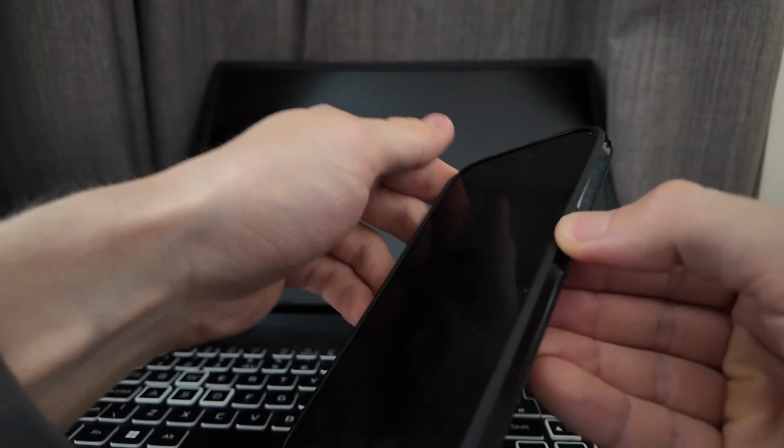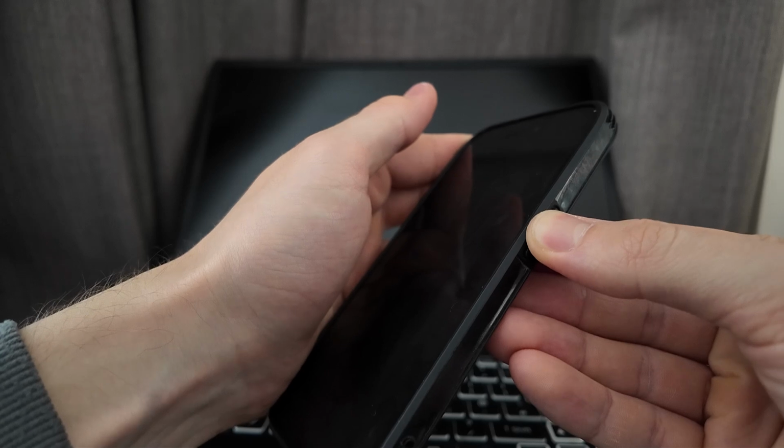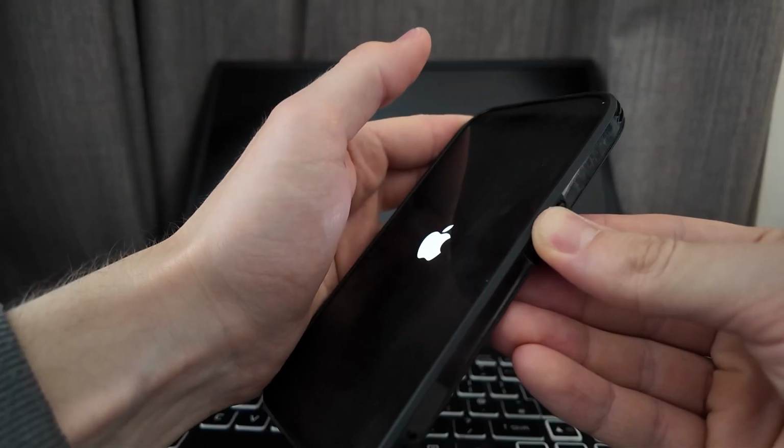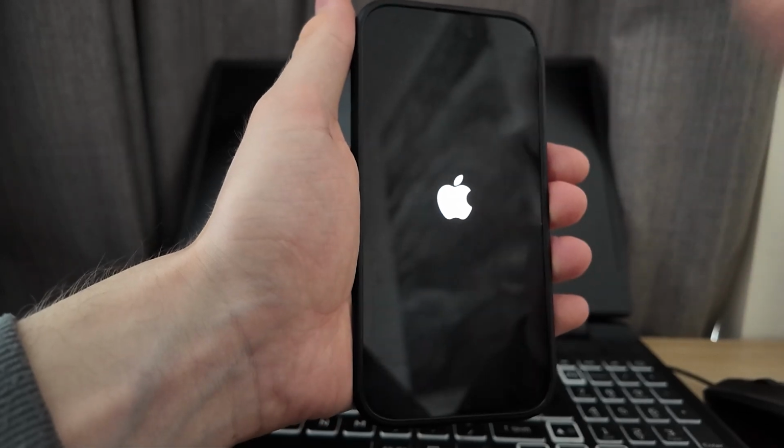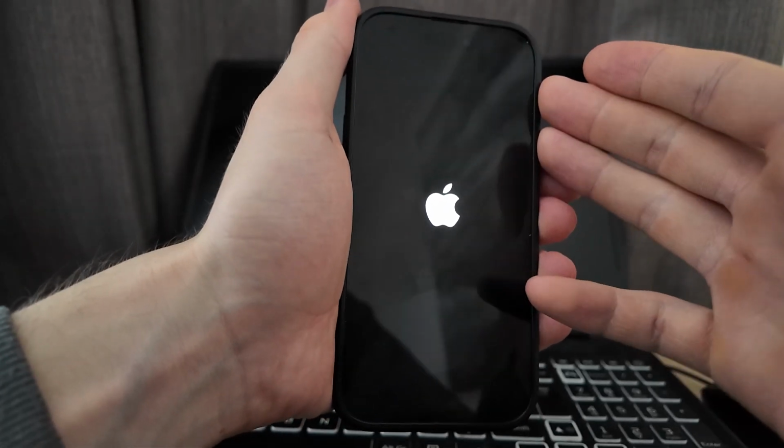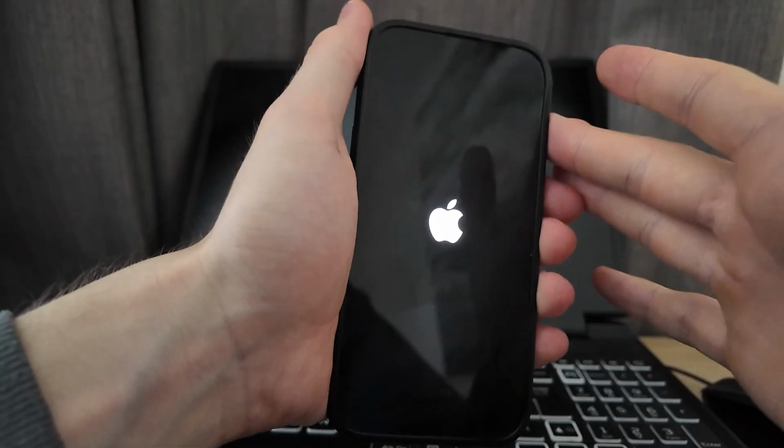Okay, now we can see I accidentally removed my finger from the power button. Okay, so now it's turning on. Okay, so you leave your iPhone for another 10 seconds to turn on, and then see if your messages begin to work as they should.